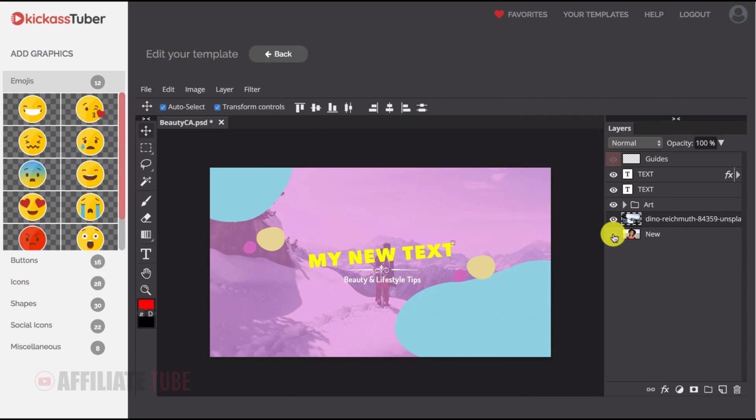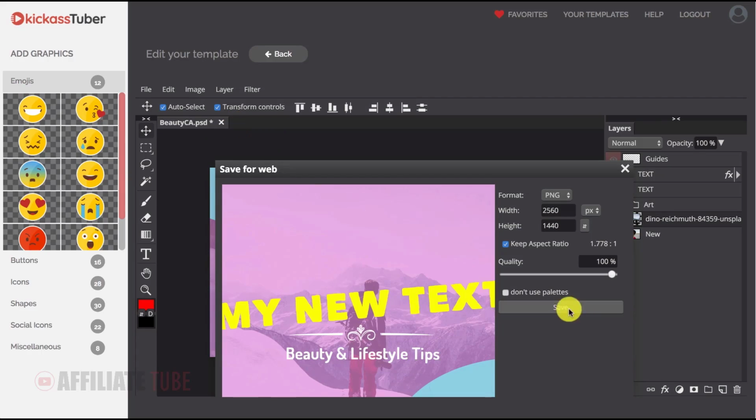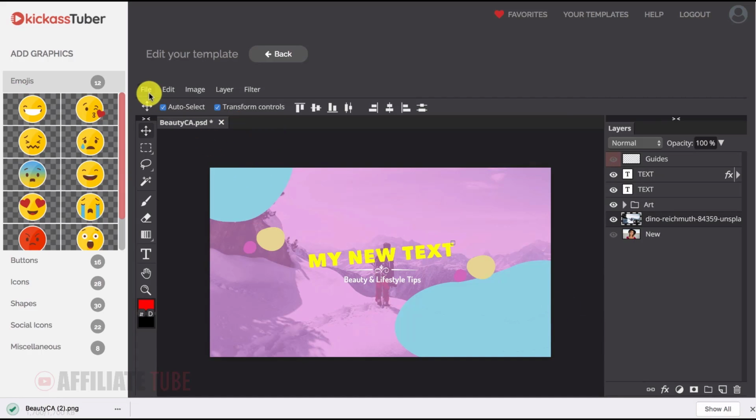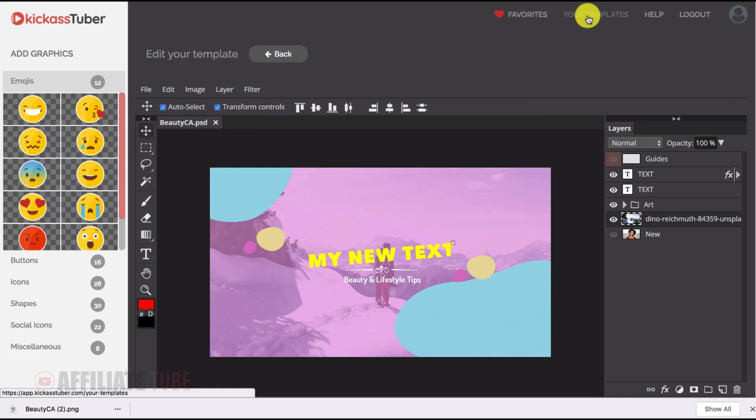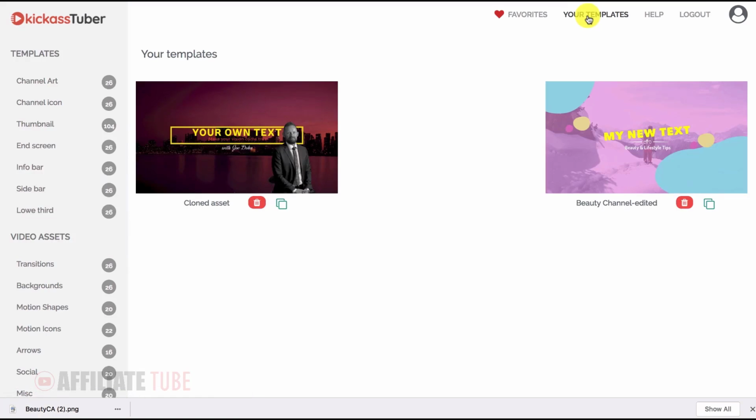Once you are happy with your design, you can download a copy as PNG or JPEG. Go to the File menu at the top and export as PNG or JPEG. If you want to save your work for further edits or to use it as a template, go to File and click on Save. You can access your saved designs later at any time in the Your Template section of the platform.